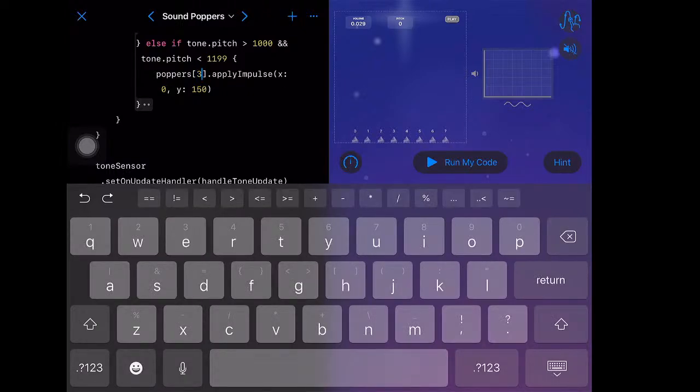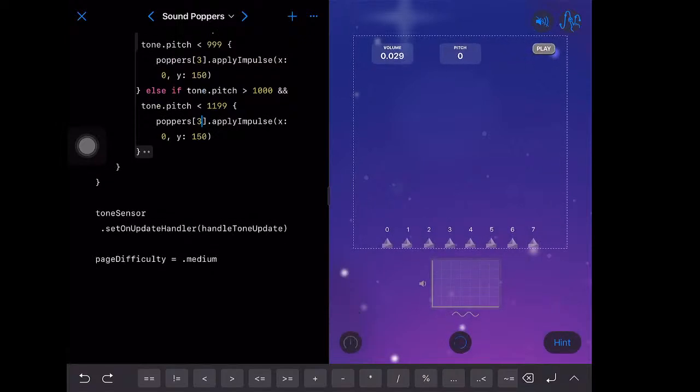Let's see how this is going so far. Let's hit run my code. There we go. There are all of our ships. Now we shouldn't see anything. We should see, okay, so we're going to have to work on our range pretty carefully because it's tough to make a noise at its very specific level. So we have to kind of play around with our little helper bar here.